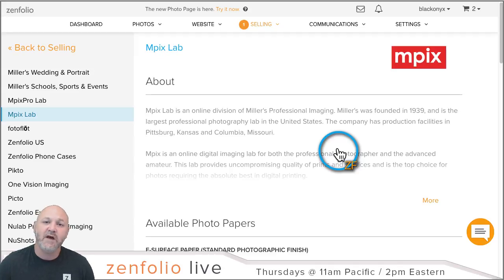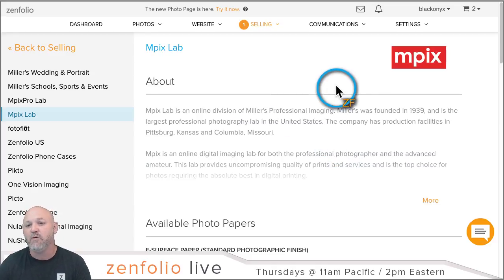So if you guys have not checked out this section of your account yet, it's definitely a place you're going to want to go in and check out. That way you have all of the information that you need of your labs, of processing times and different things like that. But for now, what we're after is the PPI requirement for MPix.